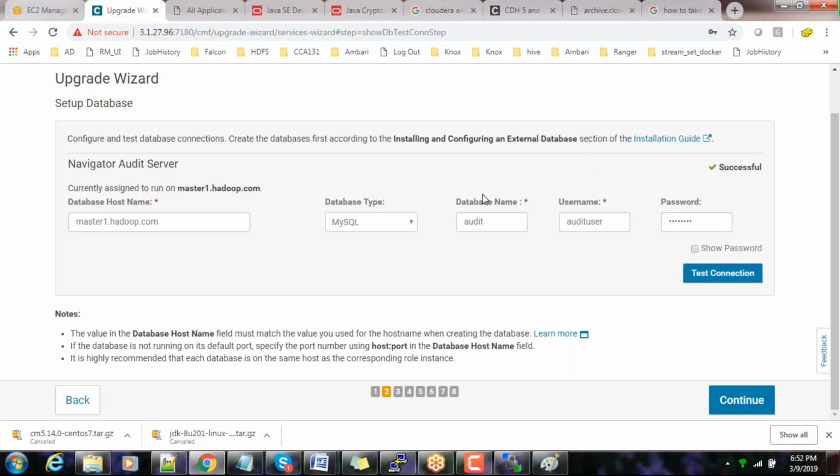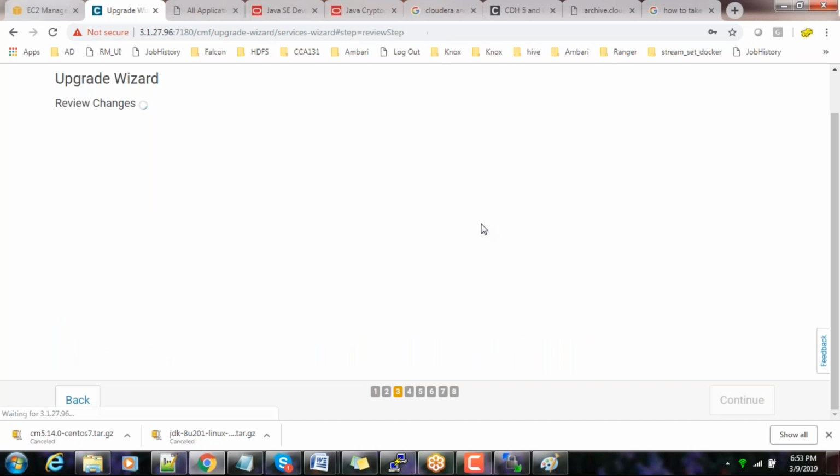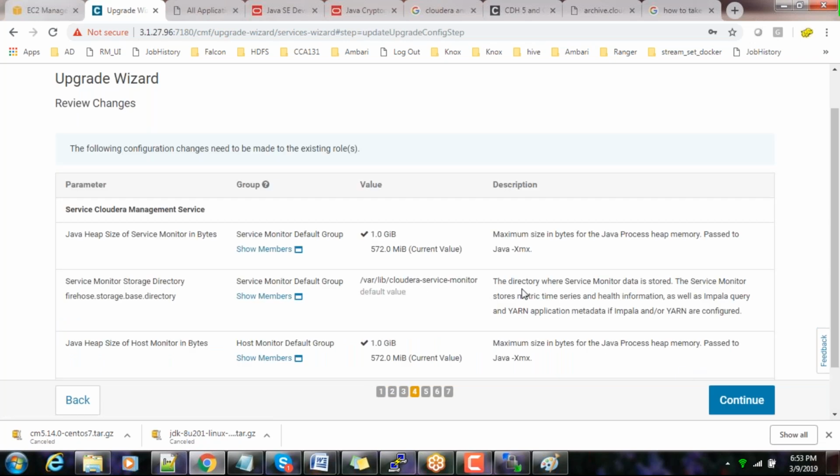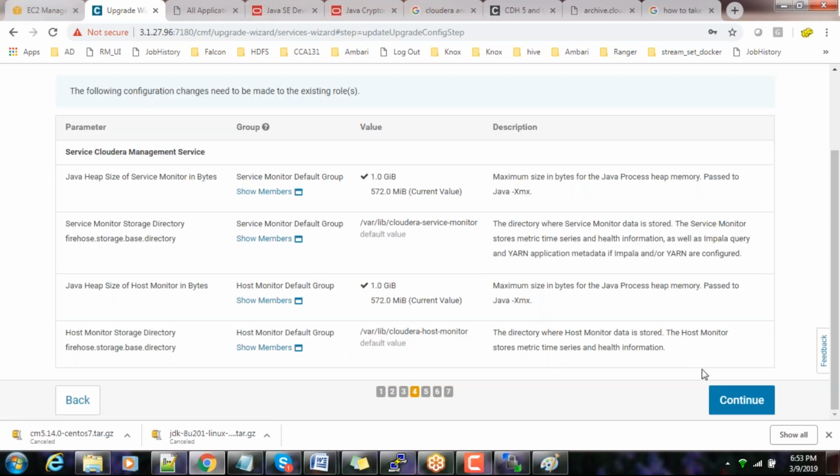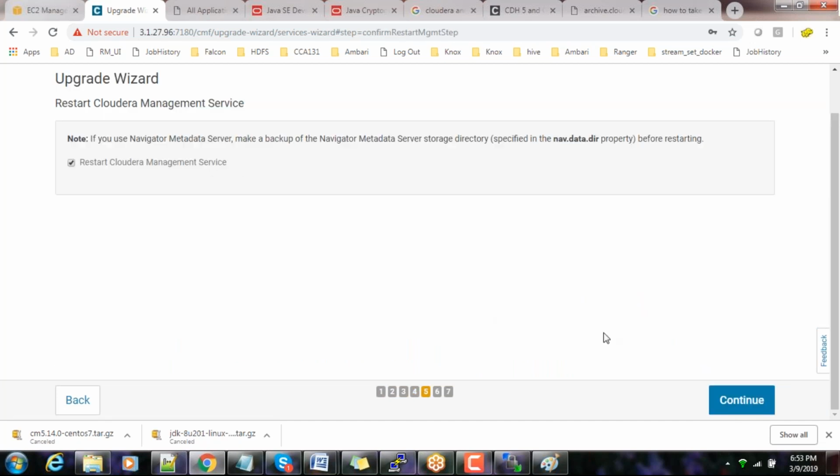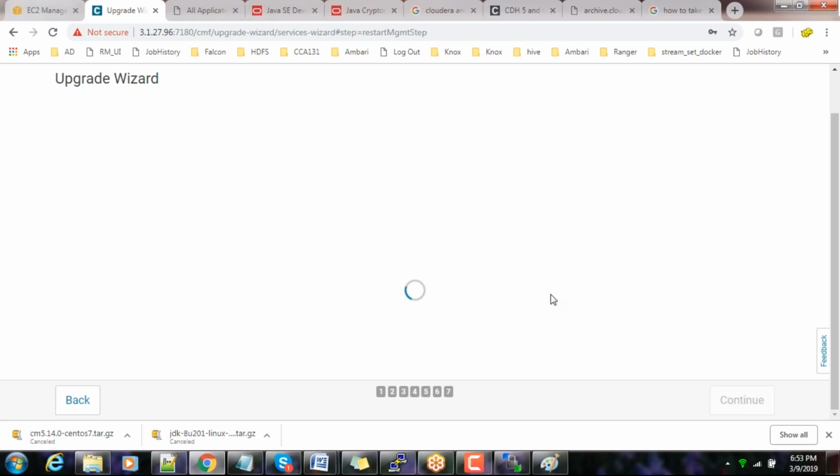That succeeded. The common mistake people make here is incorrectly typing the database username and password, or the driver jar file missing. So these two cases only will come up here. Once you have done, just go ahead and hit continue. Then this is all fine. I'm selecting the default settings and then continue. So for the management service, go ahead and hit default.